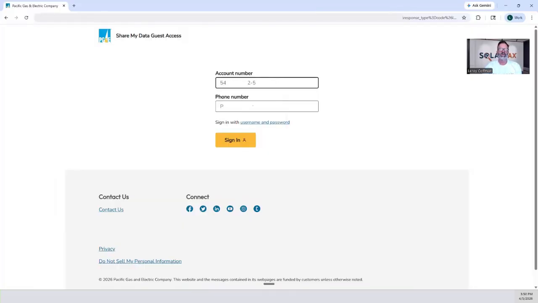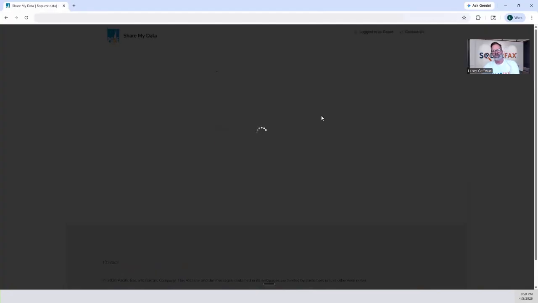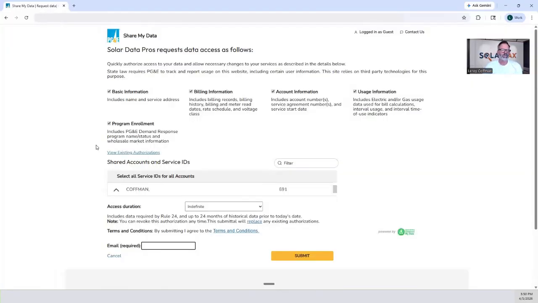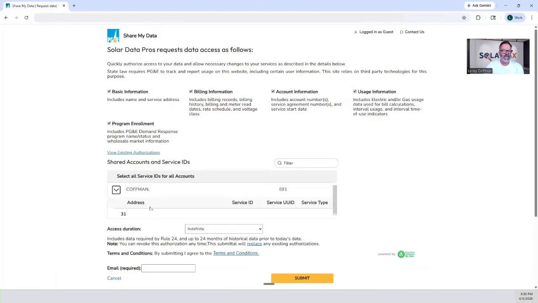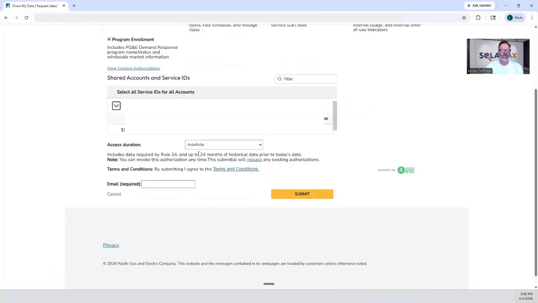We're going to put in the account number, the phone number, hit sign in. If the account number and phone number don't match, the PG&E system will let you know immediately. We can see the account that we're going to connect. We get the address. If there's a gas meter, we'll see that as well. We're going to choose indefinite access, which means we will receive data until either you turn it off or the customer turns it off, meaning it gets updated daily.